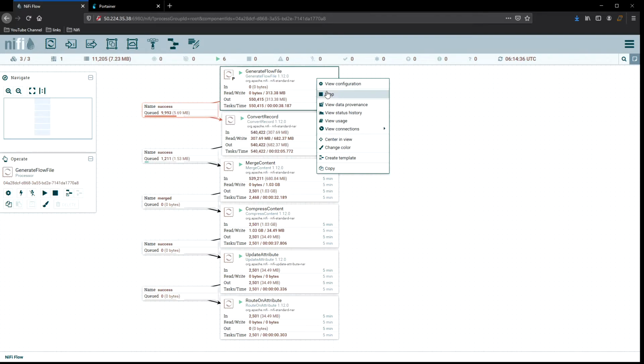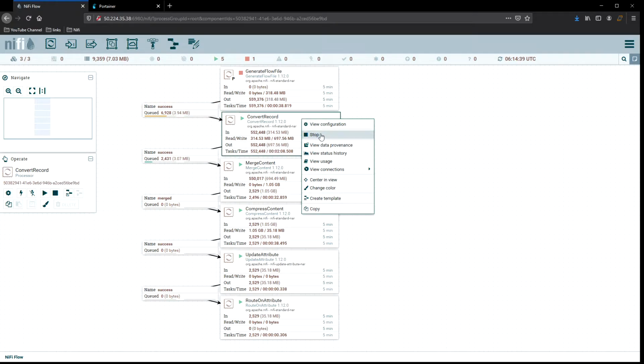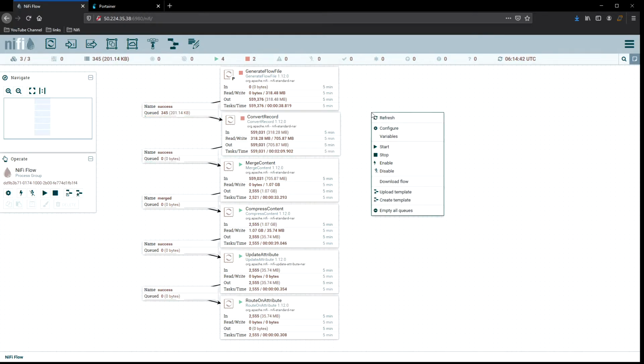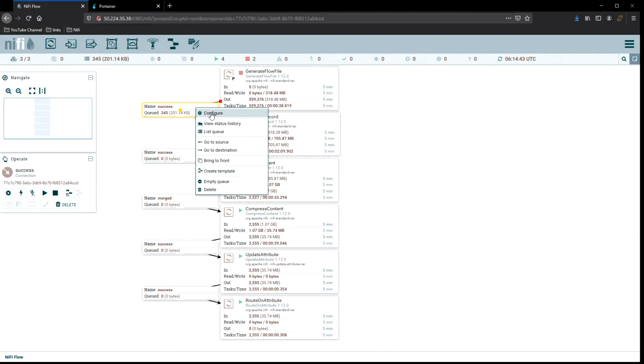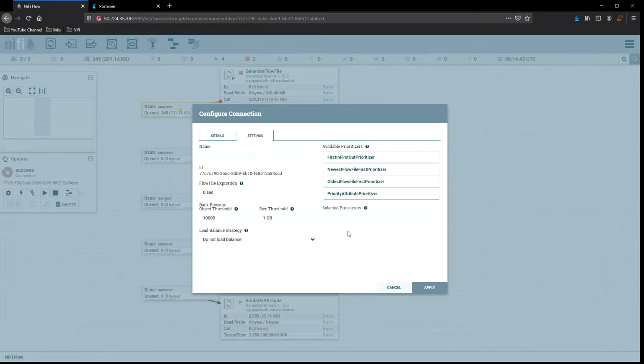Let's go ahead and stop this up here. And we'll stop this one down here. Okay, we got a couple left in the queue here. Let's go ahead and edit this queue. And inside the queue now, we have a couple of additional options that we haven't used before in the past because they weren't needed. One of them being the load balance strategy.